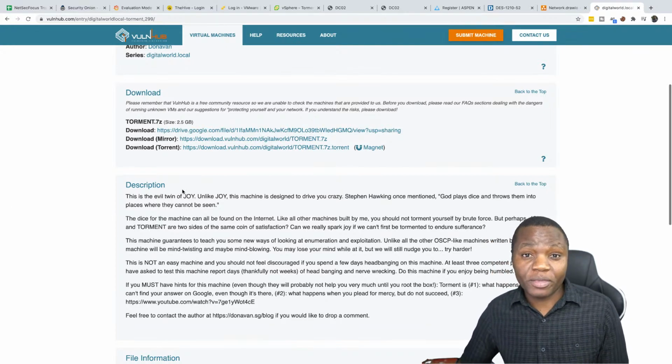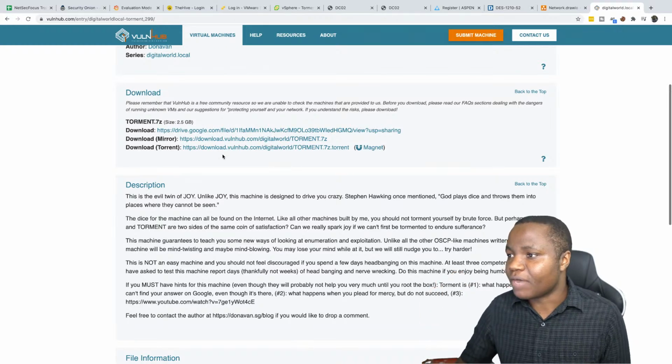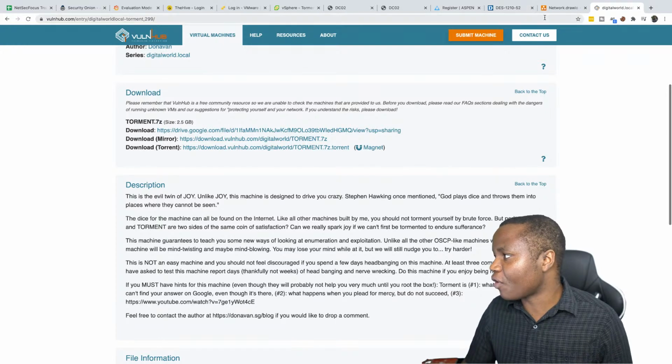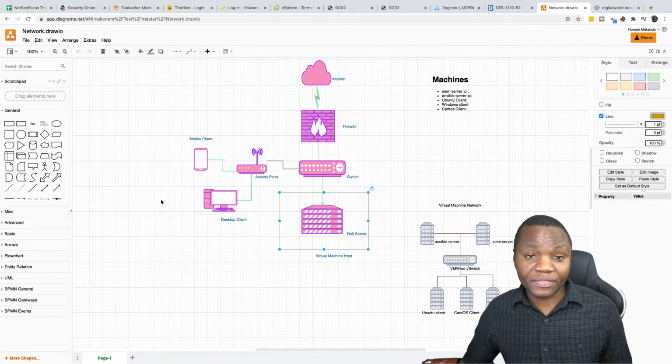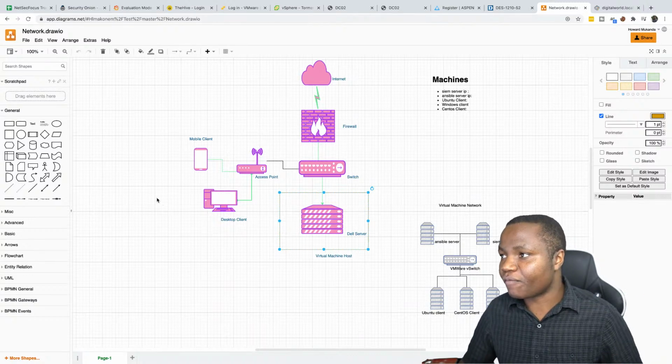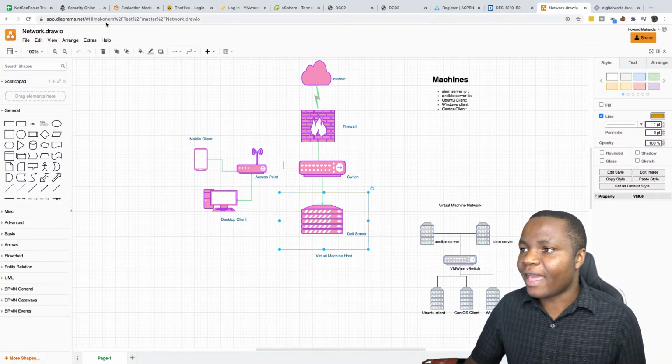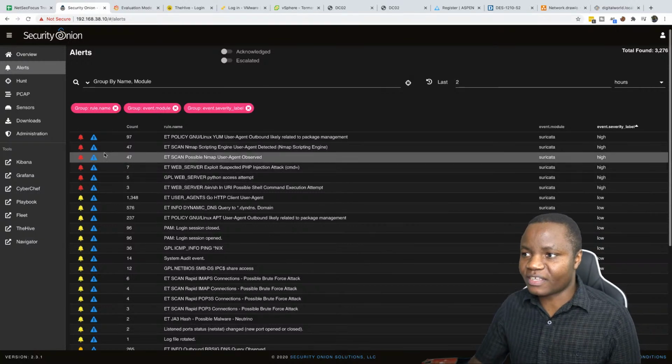You can download it from here, from Vulnhub. It's free, 100%. Then import it into your lab. For us, we have a network that looks like this. We set it up on this channel. So if you want to set it up by yourself, follow the 12 videos that I showed people to do. And after that, we'll get our logs in Security Onion.